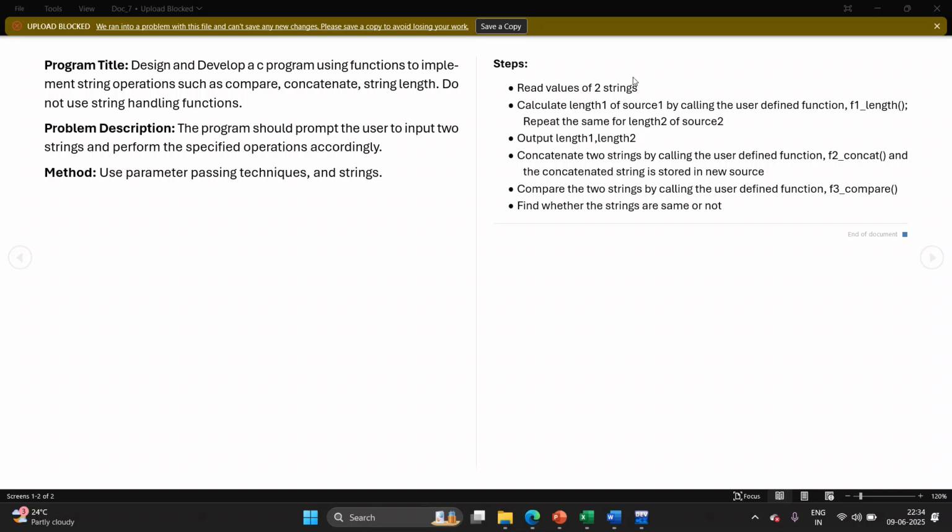These are the steps to be followed. Step 1, read two values of strings. Step 2, calculate the length of each string and display the value on the command prompt. Next step, join both the strings and store it in a third string. Fourth step, compare both the strings by calling the function. And finally, display whether the strings are same or not.